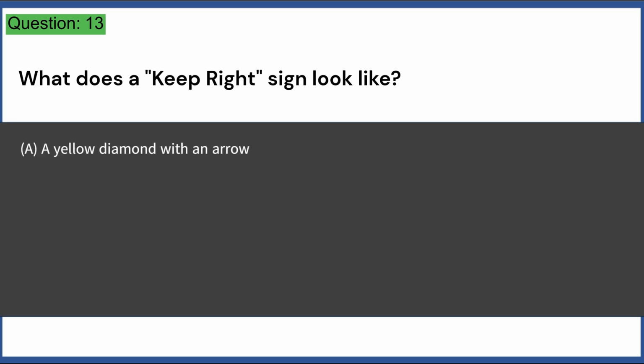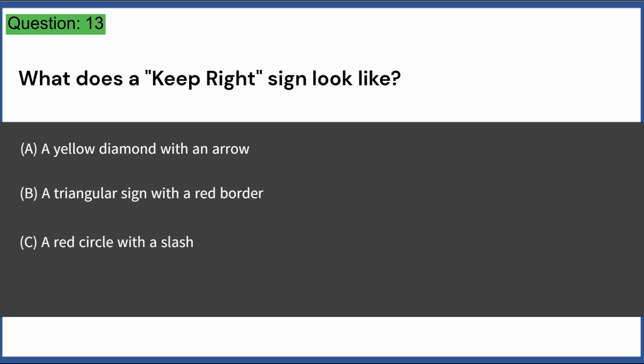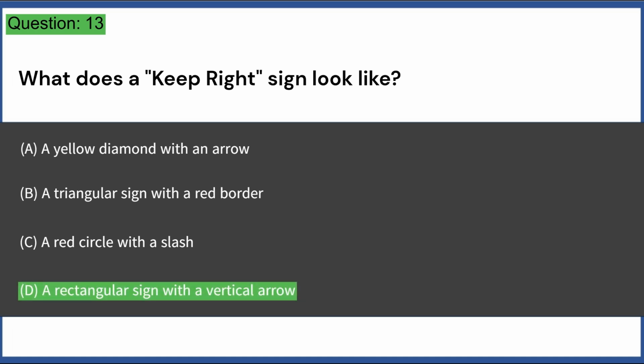What does a keep right sign look like? A. A yellow diamond with an arrow. B. A triangular sign with a red border. C. A red circle with a slash. D. A rectangular sign with a vertical arrow. Answer: D. A rectangular sign with a vertical arrow.